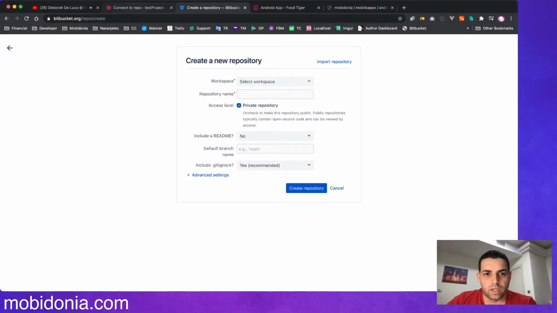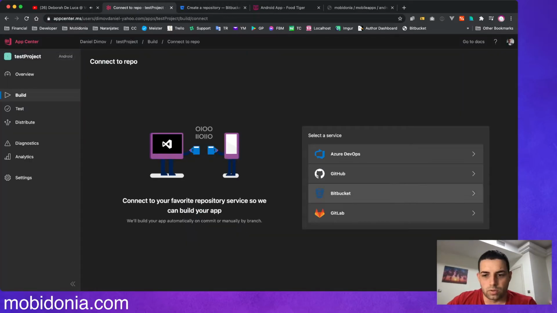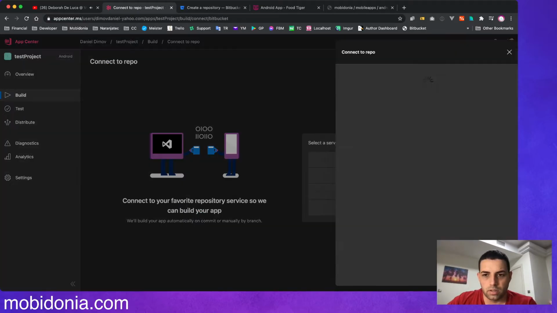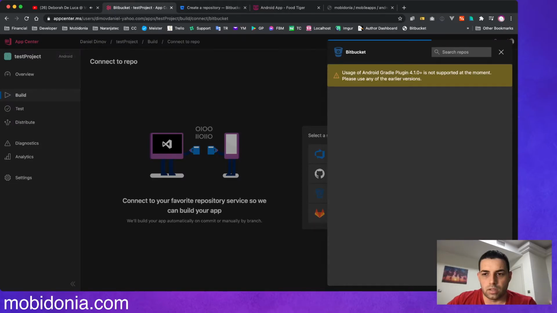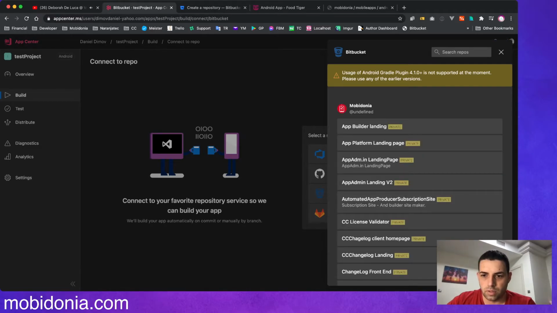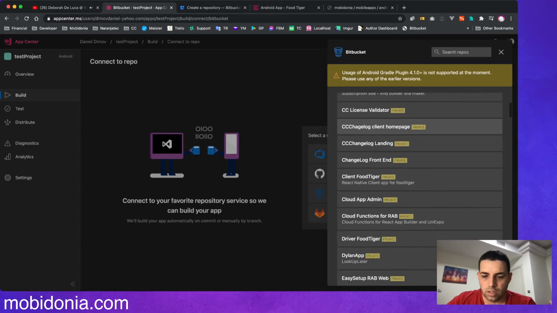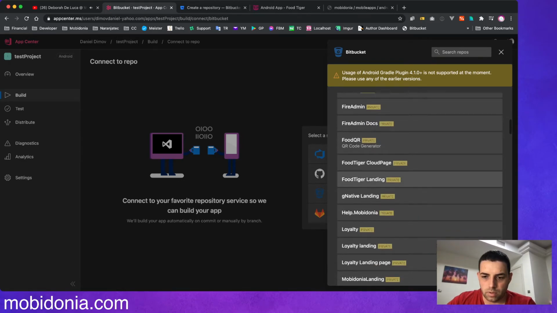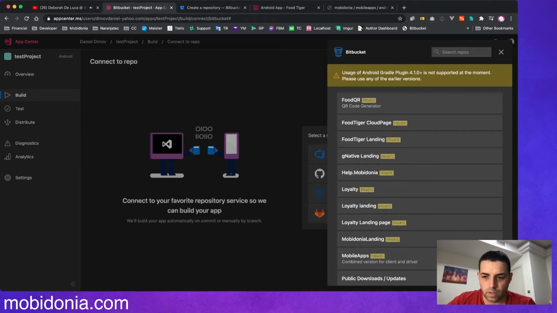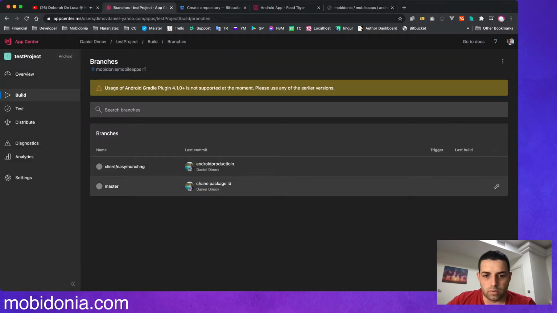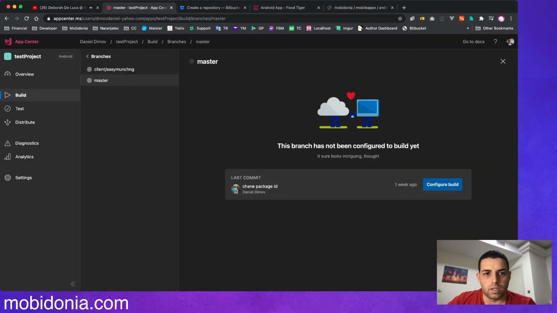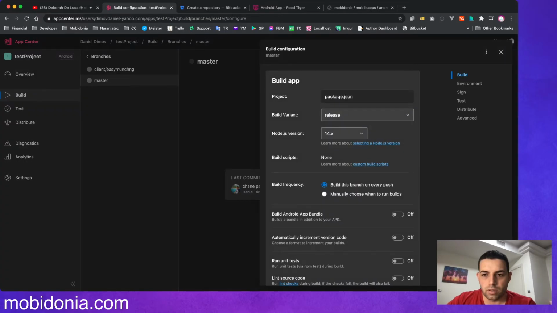As soon as you have done that, all you need to do is connect your Bitbucket repository. You will need to find your project, of course. Let me see if I find mine. It's called mobile apps. Yep, here it is. As soon as that's done, I'm able to select a branch. And then I need to configure the build.